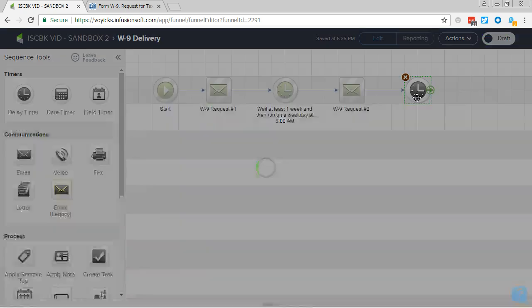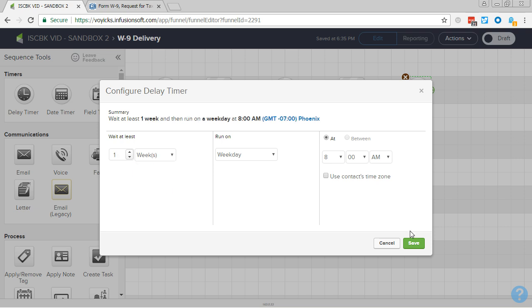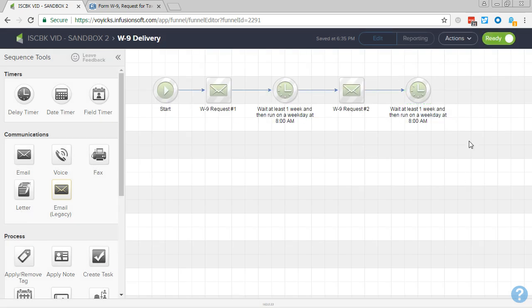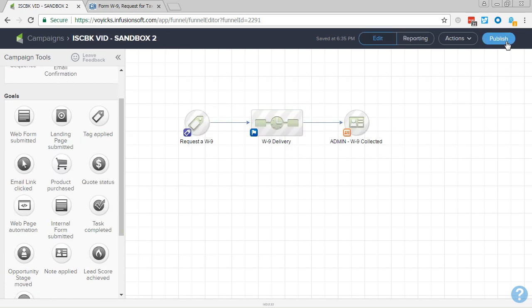For this last timer, we're going to again give them another week here. And now we can mark this sequence as ready. And we can now publish our campaign. So when the functional tag is applied to a referral partner's contact record, they will automatically receive an email asking for the tax form. If a user does not apply this admin note indicating the form has been returned, the referral partner will receive a reminder email after 1 week.